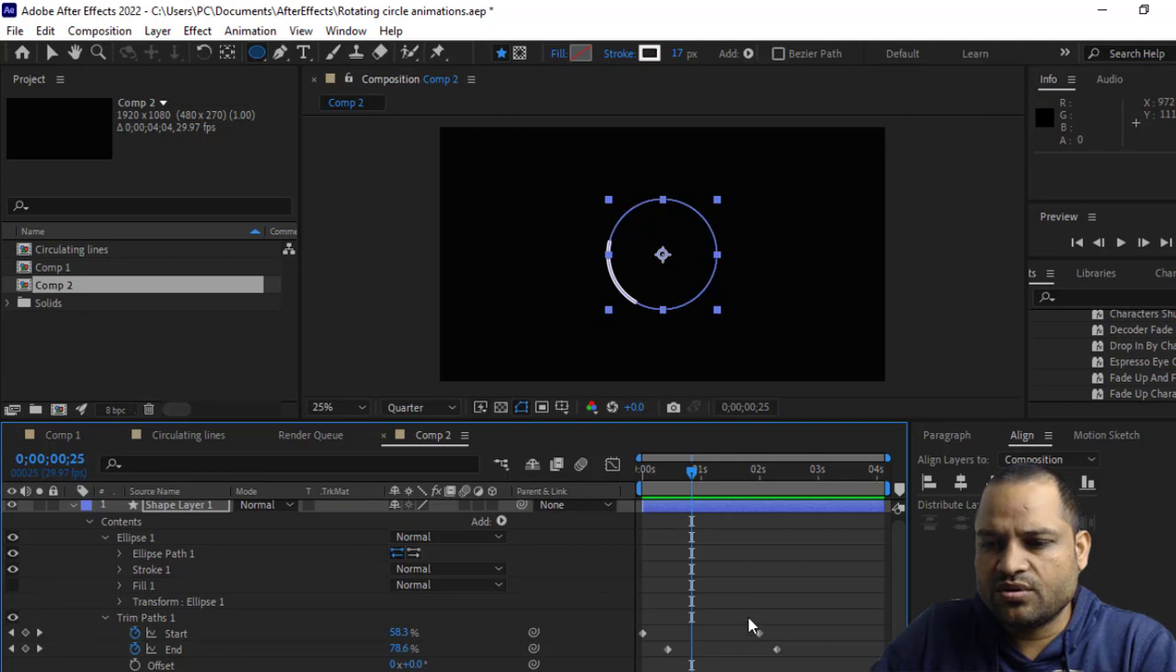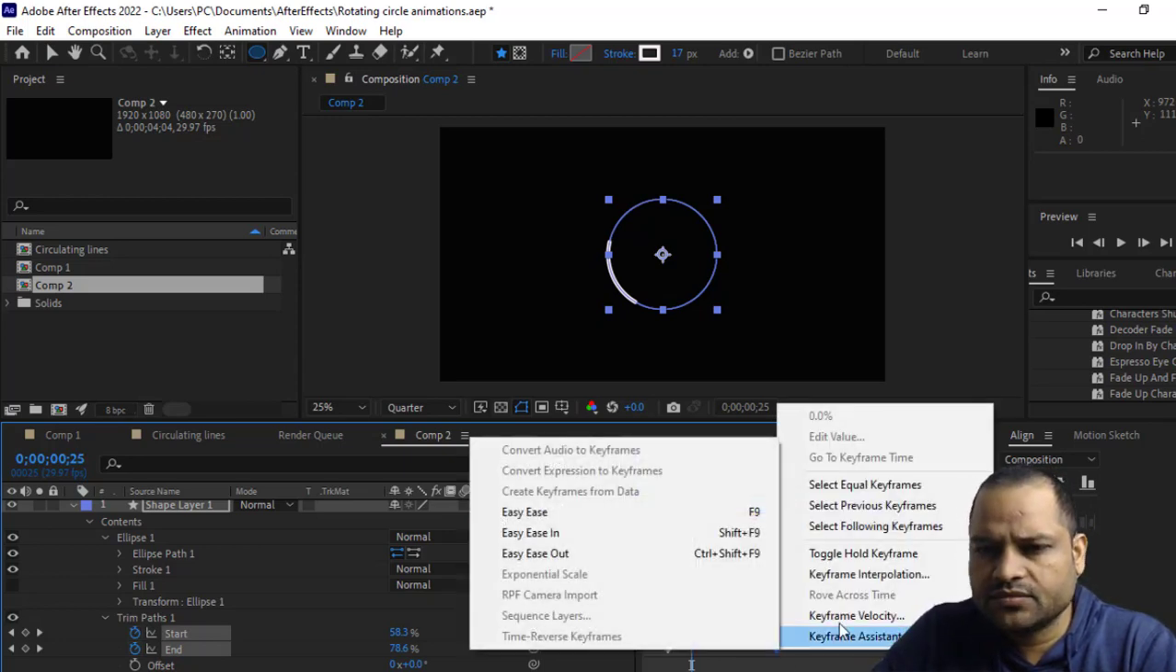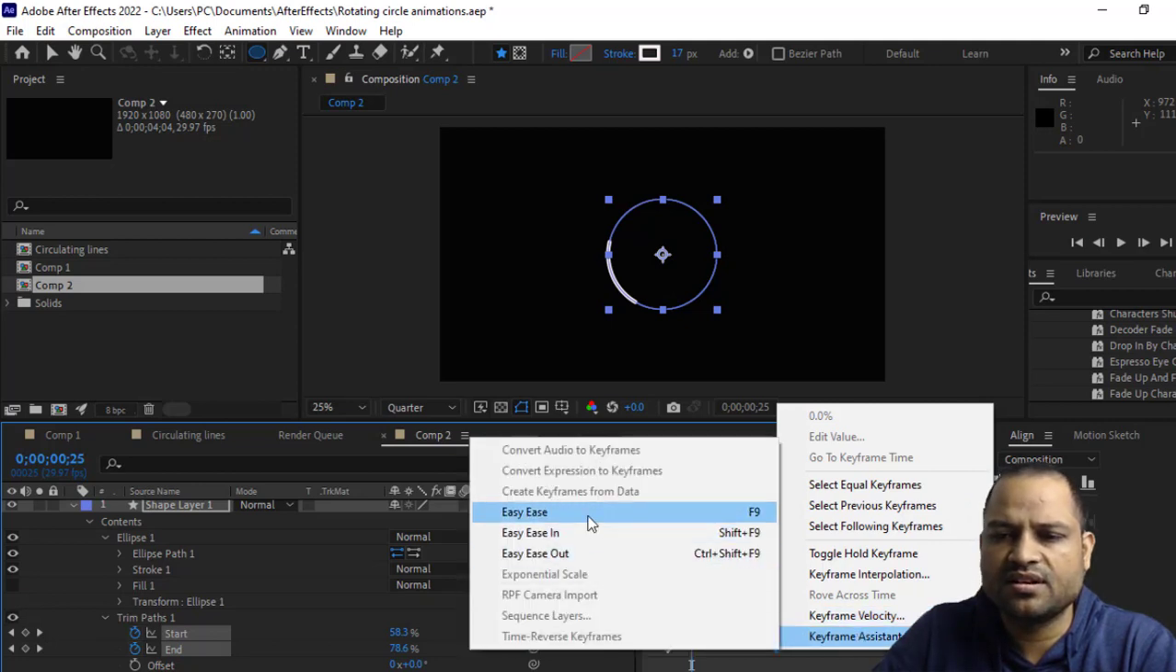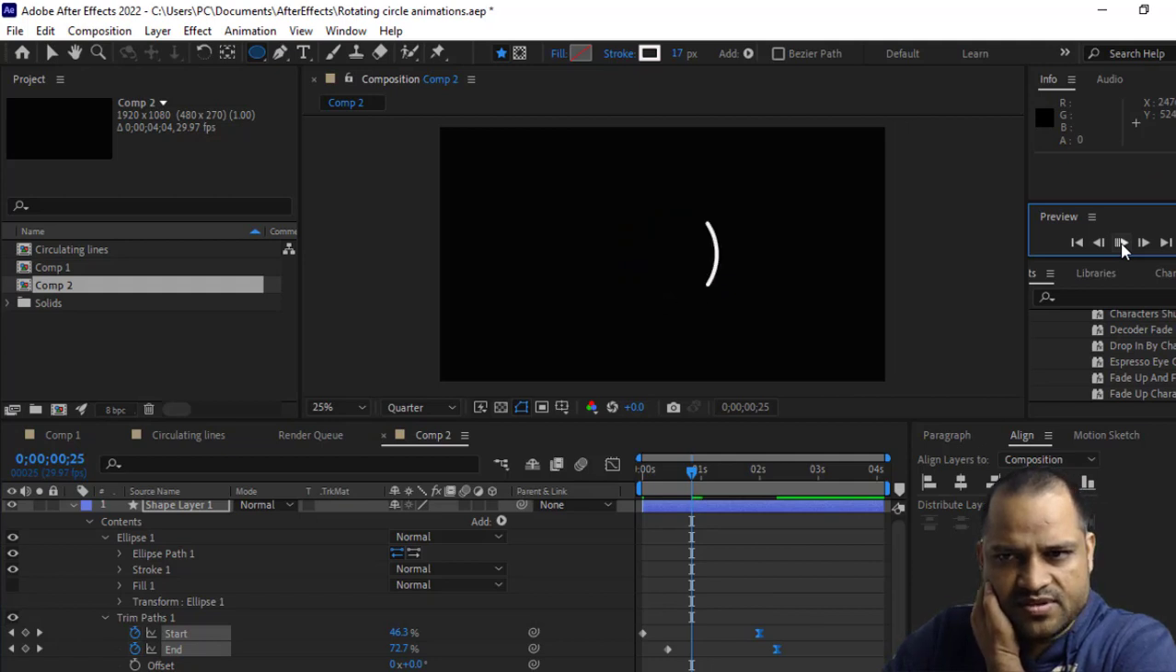And we can also add this effect called ease in, and for that you can press F9 key, or you can right click and then go to keyframe assistant and click on easy ease. Okay. So that thing is done. Let us play it again. So this is how it is gonna look like.